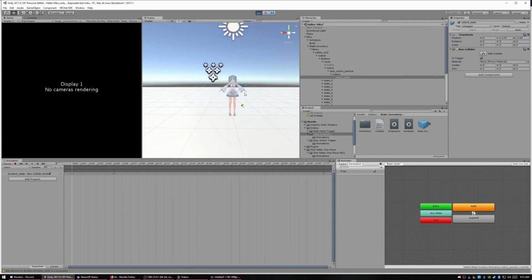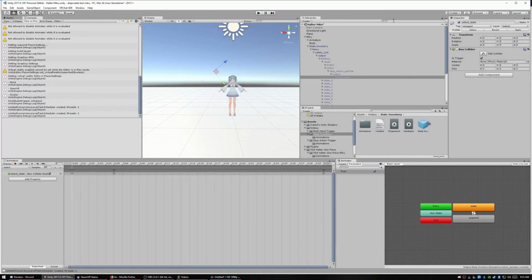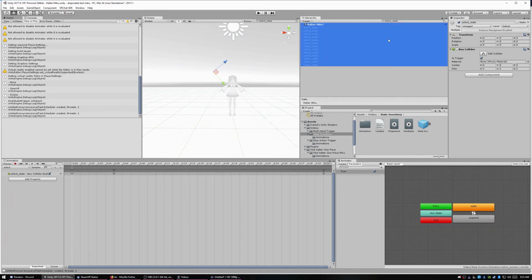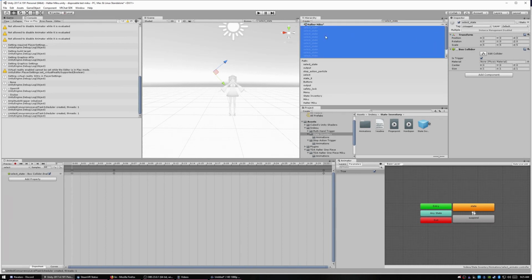Once you are done, copy the transform values from the select state object and exit play mode. You can then go to the top of the hierarchy, where the search bar is, and search for select_state. This will find all select state objects. Highlight all of the select state objects at once, and paste the transform values you copied earlier. This will apply the values to every select state object.